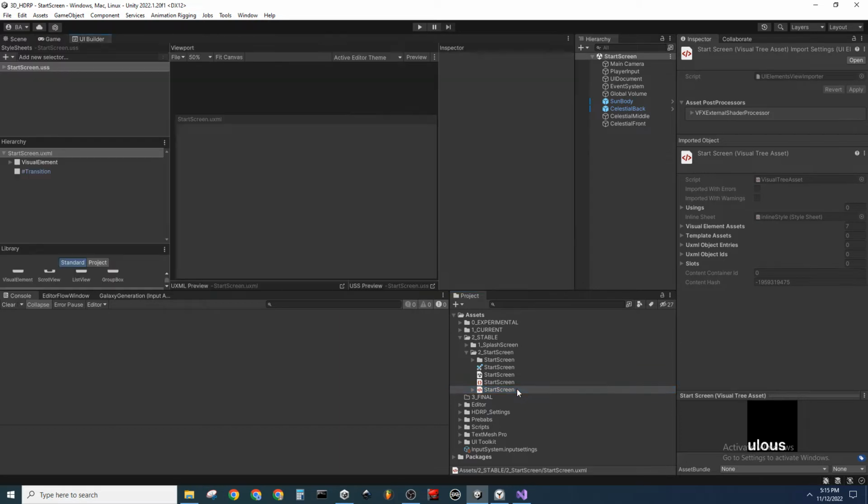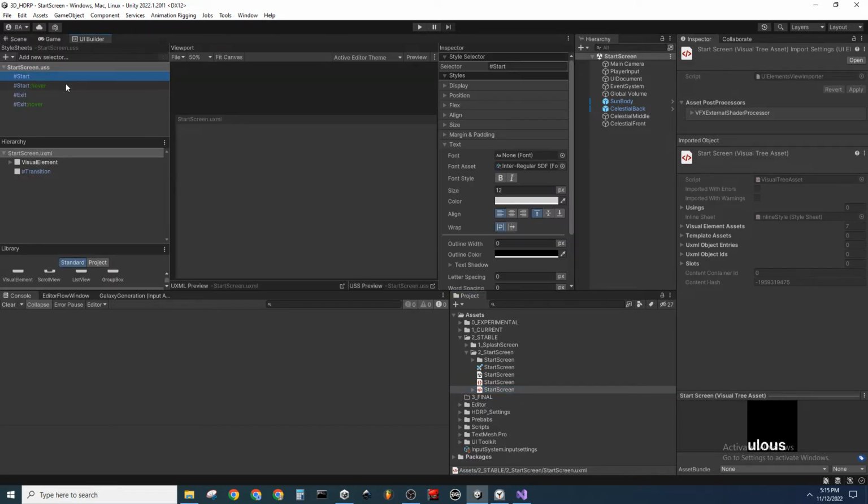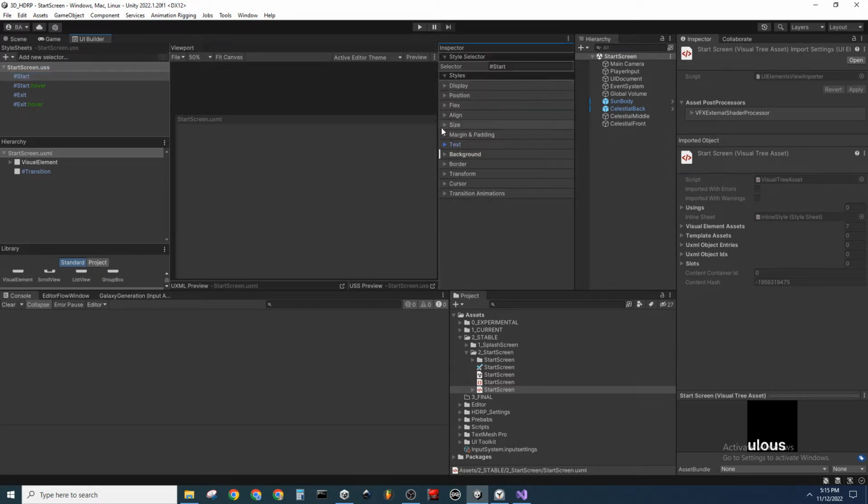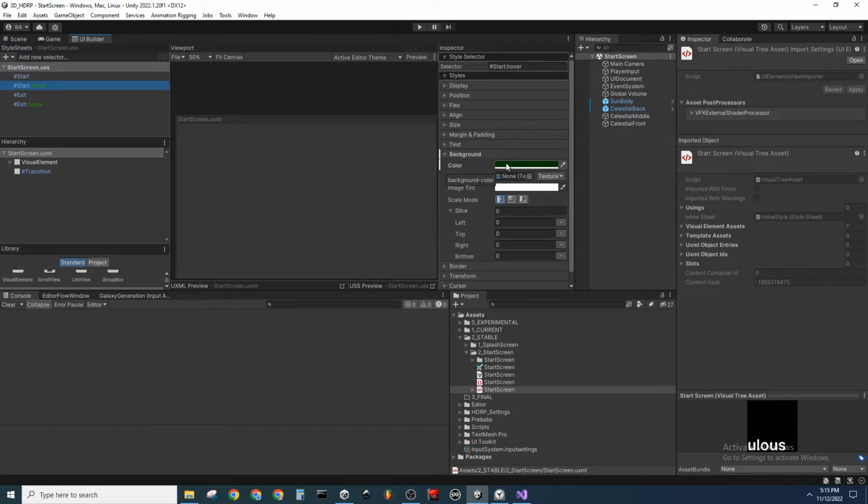So I'm going to open up the visual tree. And if I take a look, there is a start screen. And I simply have a start and a start hover pair here. So start has a background color of green, and then start hover has a darker background color. So I can fix the button responsiveness by adding those. That's pretty grotesque though, because I have to have one for every single button apparently.